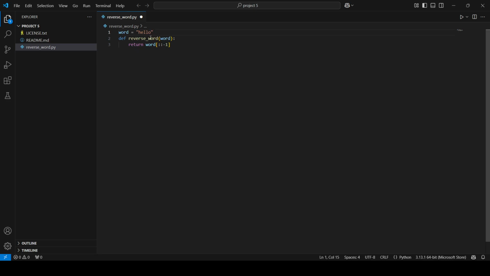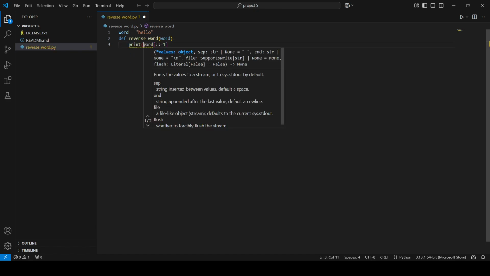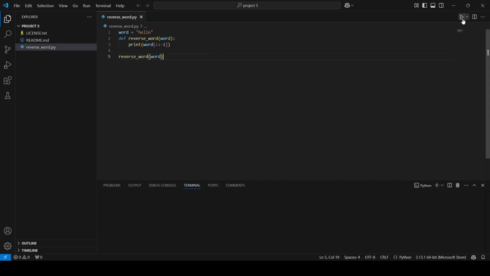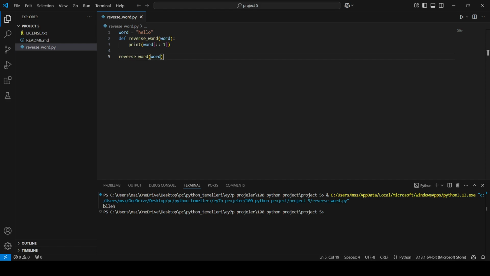That's what it prints. We can call the function and see the result, but I shouldn't use return if I want to see the result. I should use print. Then I should call this function. As you can see here, it printed OLLEH.